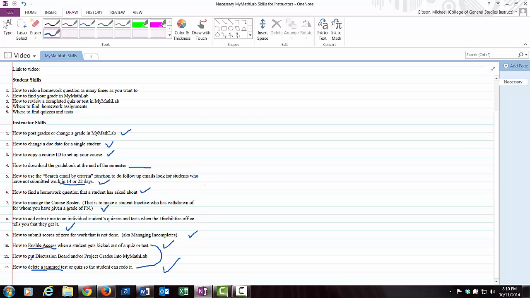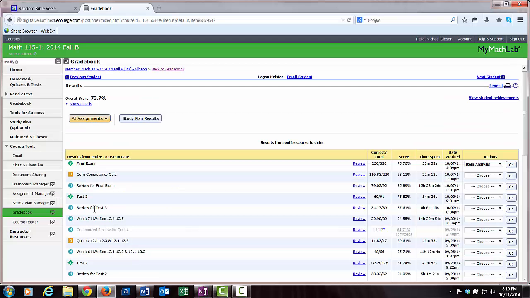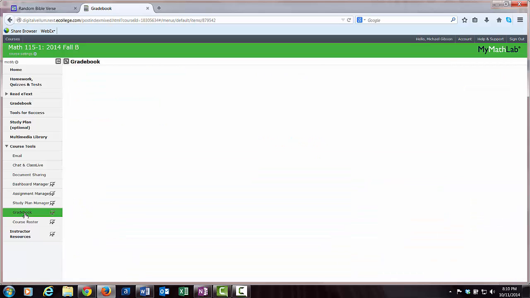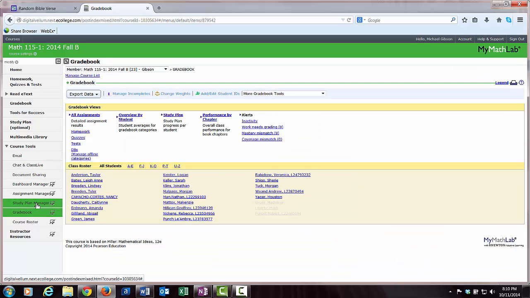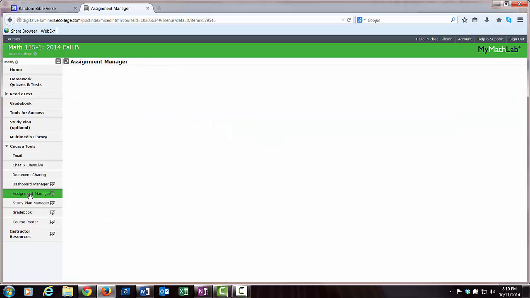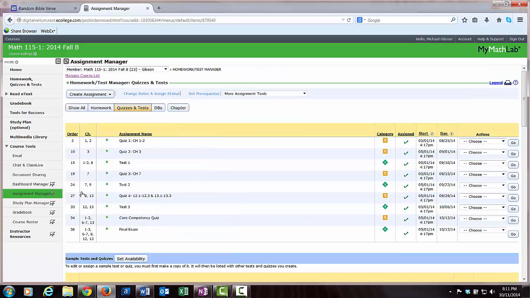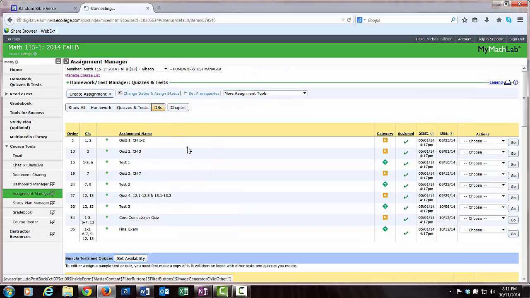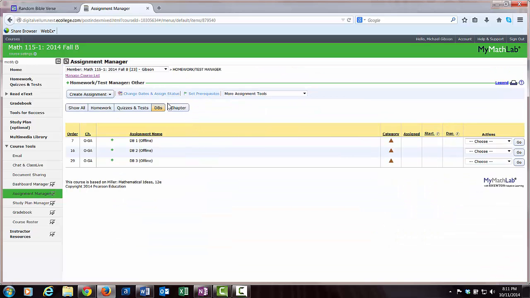The last thing we're going to talk about here is how to put discussion board or project grades into MyMathLab. Alright, so let's say you've just finished grading a discussion board. You got all the grades into Blackboard, or a project if you're in a course that has projects. Actually, it's not Gradebook, Assignment Manager is the best option for this. Up here I would click DBs. If you're in a class that has projects, it'll say projects there. Come over and pick the drop-down box for the one you want.